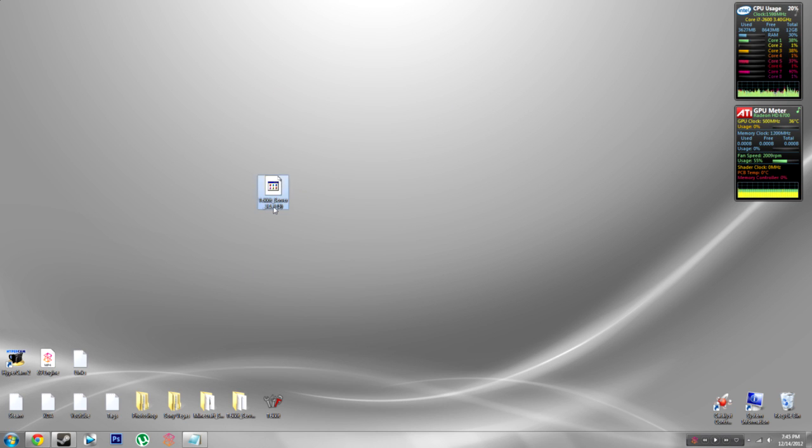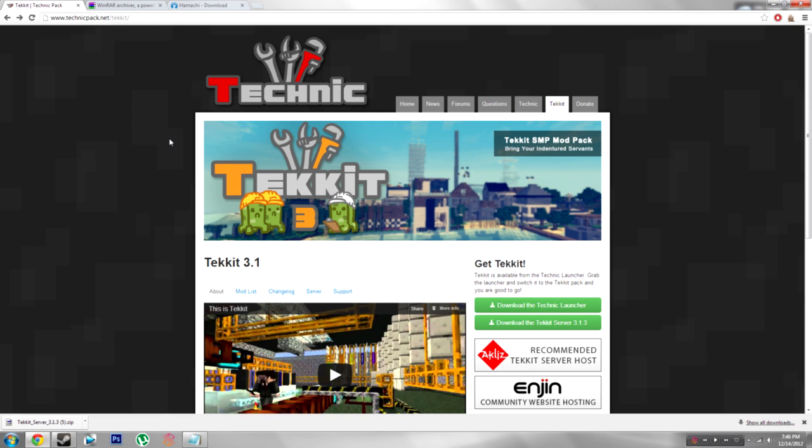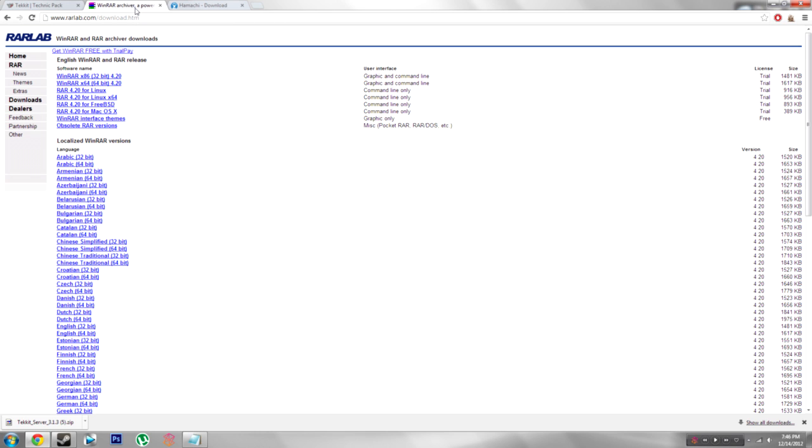Oh, and this is a RAR file. For some reason my WinRAR picture doesn't show up right here. But if you don't already have WinRAR, I'll put a link to the description to download it. It can be found at this site. Just scroll down here to whichever language you want and choose 64-bit or 32-bit. 32-bit is your best bet because if you download the 32-bit, you can for sure run it.